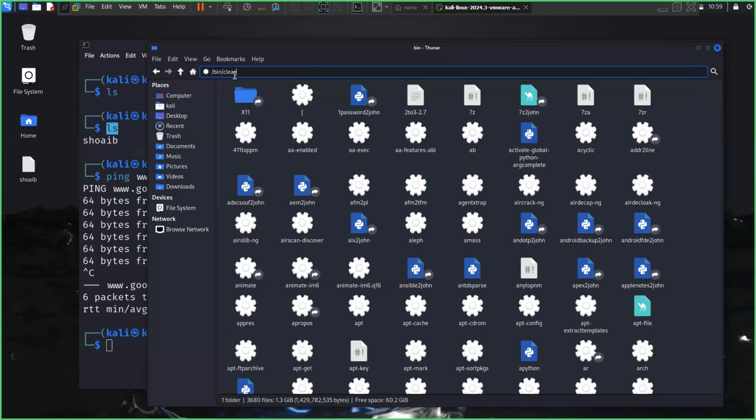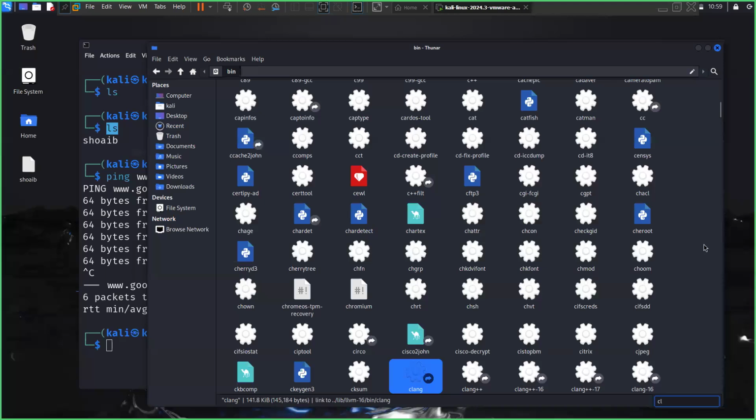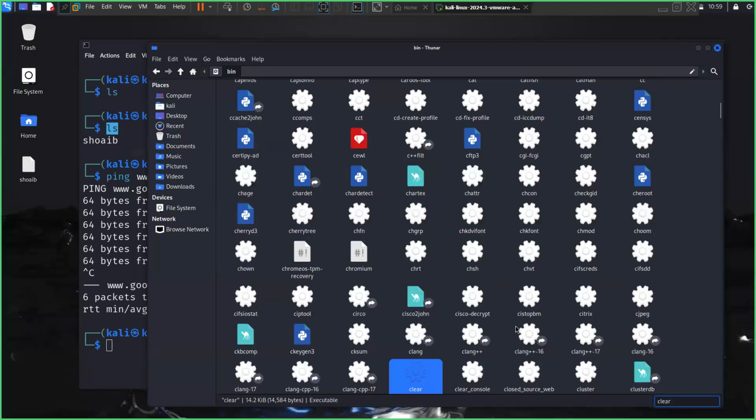C-L-E-A-R. You can see there's a file called clear. I can search here as well. C-L-E-A-R, and you can see the file shown here for you. So this clear command is running from the script here. Every time I run the command clear, it is fetching this file called clear from here, and it is executing it in the terminal.